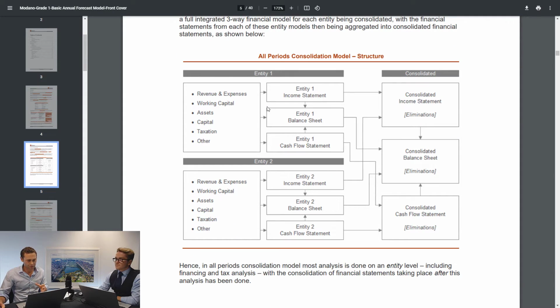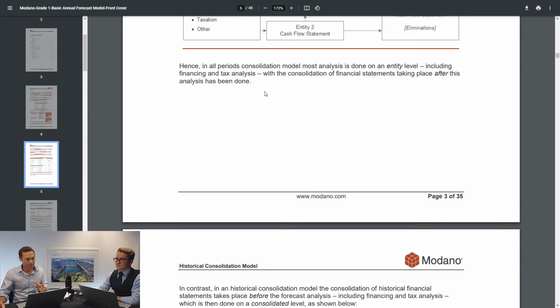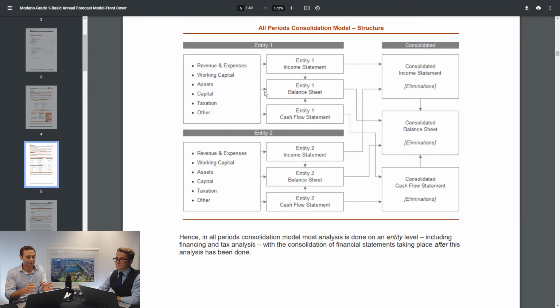So if you look at the structure of an all periods consolidation, which we went through in the last training course, you have completely independent entity models, and then you consolidate the entity financial statements into consolidated financial statements and do the eliminations effectively in the all periods consolidated financial statements. Now, that means, for example, in each entity, the tax and the capital structuring is done on an entity-specific level. There is no tax consolidation. There is no treasury consolidation.